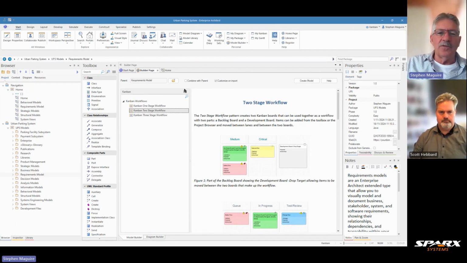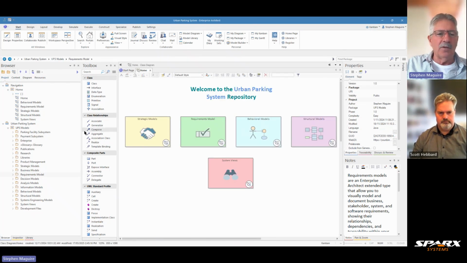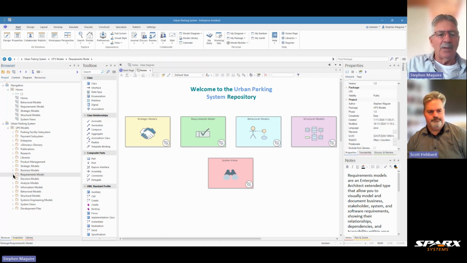As always, Scott, I like to do things from first principles. I'm going to close the Builder page there, and I'm going to go to my model and start from first principles. I'm going to select a package to house my Kanban diagrams, and I'm going to do it for requirements. This is the topic that we're looking at the moment, requirements. But be aware, Scott, that you can use Kanban for any aspect and any element or any discipline inside the tool.